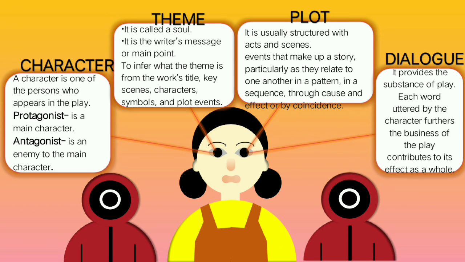Plot, it is usually structured with acts and scenes, events that make up a story, particularly as they relate to one another in a pattern, in a sequence, through cause and effect, or by coincidence. So plot is the sequence of events or the main events of the drama.